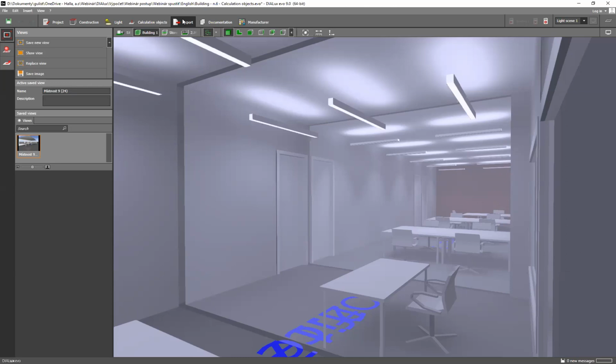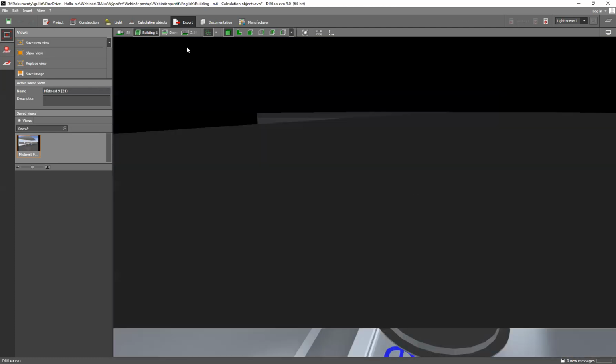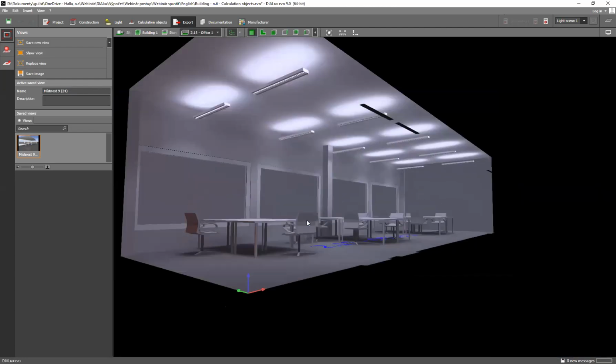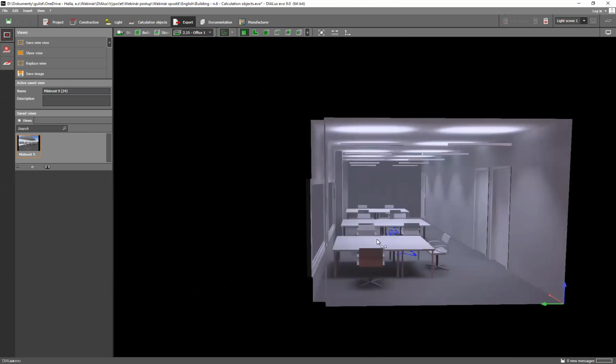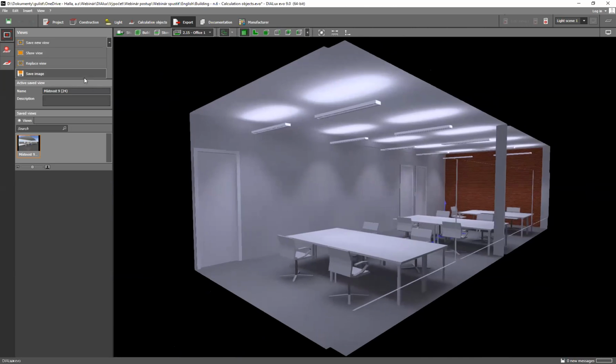So the first one is this one, and if we rotate or zoom in the room, or I think it's going to be better to show it in the room. Okay, it's nicer. So we just want this view on the room. You can make a picture of a visualization of this room by saving a new view, and you just rename it. You can use it in the documentation.